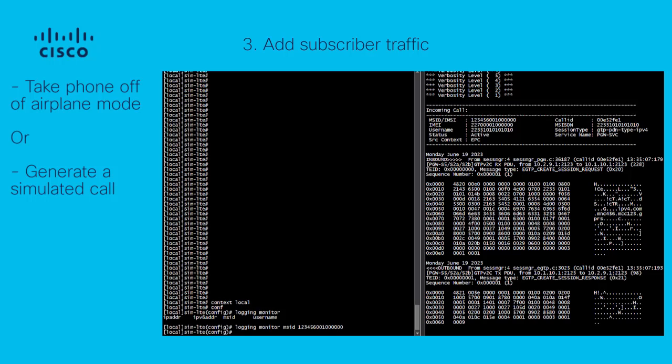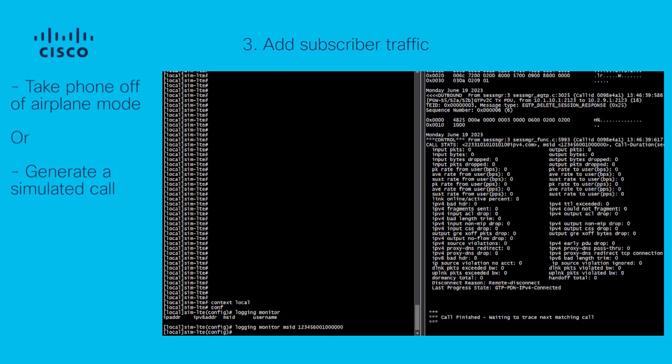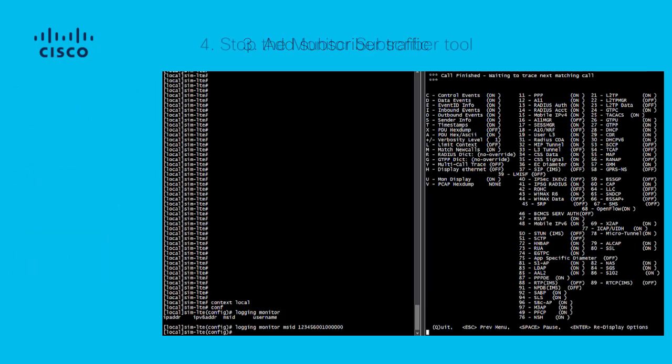As I initiate a call by my subscriber, we see here information printed for that call. As the call ends, we see that indicated as well. Should you wish to modify the options and want to redisplay the menu, simply press the Enter key. To exit the Monitor Subscriber tool, press the Q key.